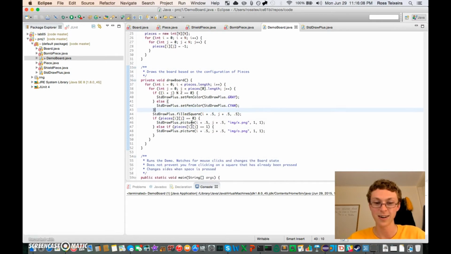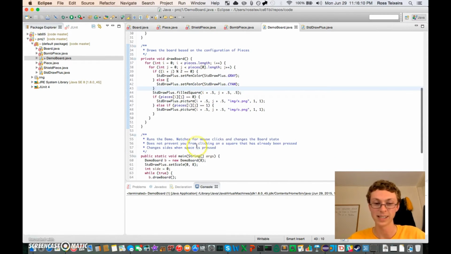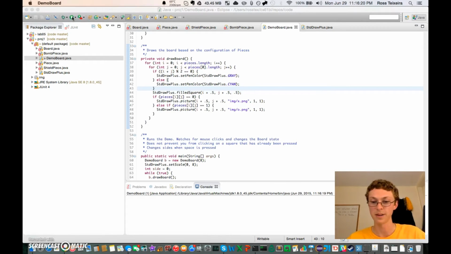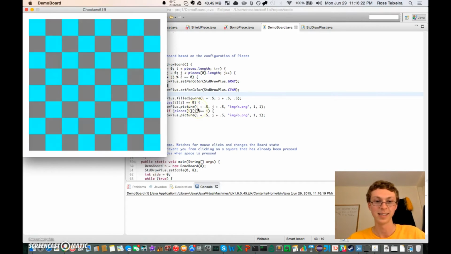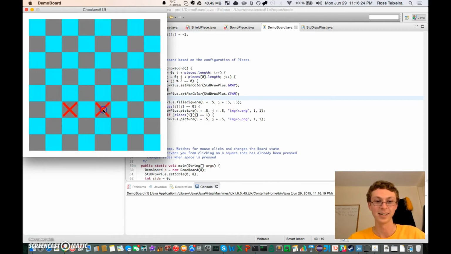So in our main method, you'll remember we set a scale of 0 to 8, and we have a board which is an 8 by 8 board. So let me go ahead and open up our board again. You can see it looks like this. I can still put pieces on it just like before.